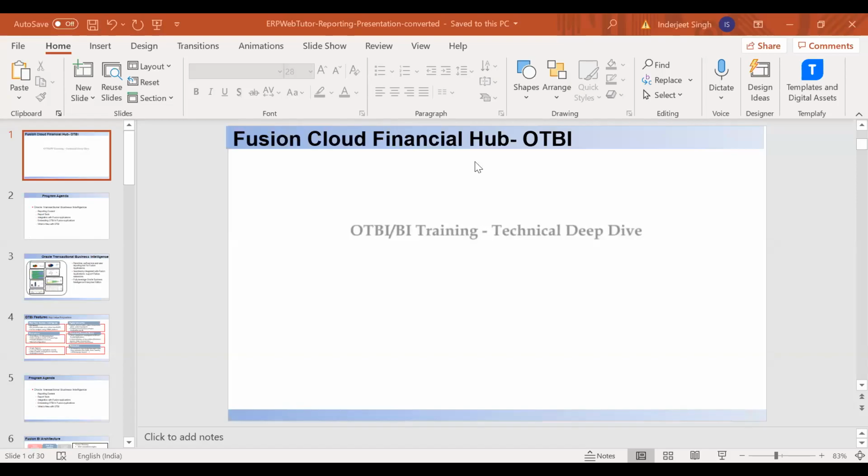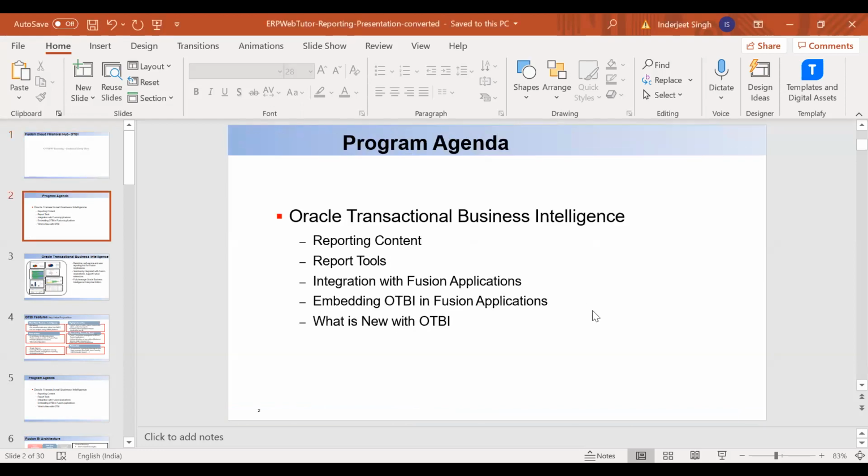Hello friends, today we are going to start a session for OTBI, which is Oracle Transactional Business Intelligence. This is a reporting tool of Fusion Cloud application. So let's start. Basically this is the reporting content.